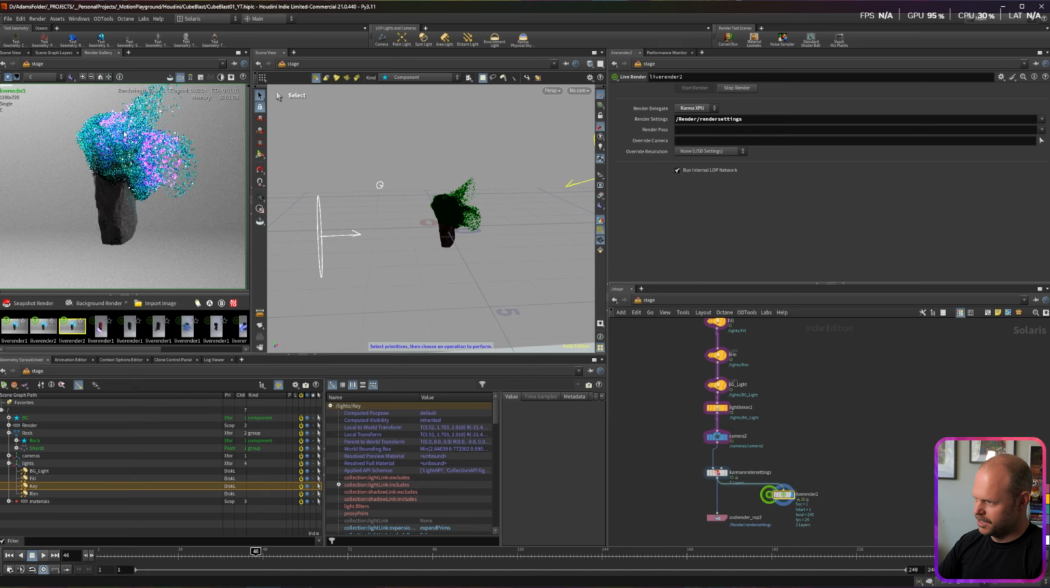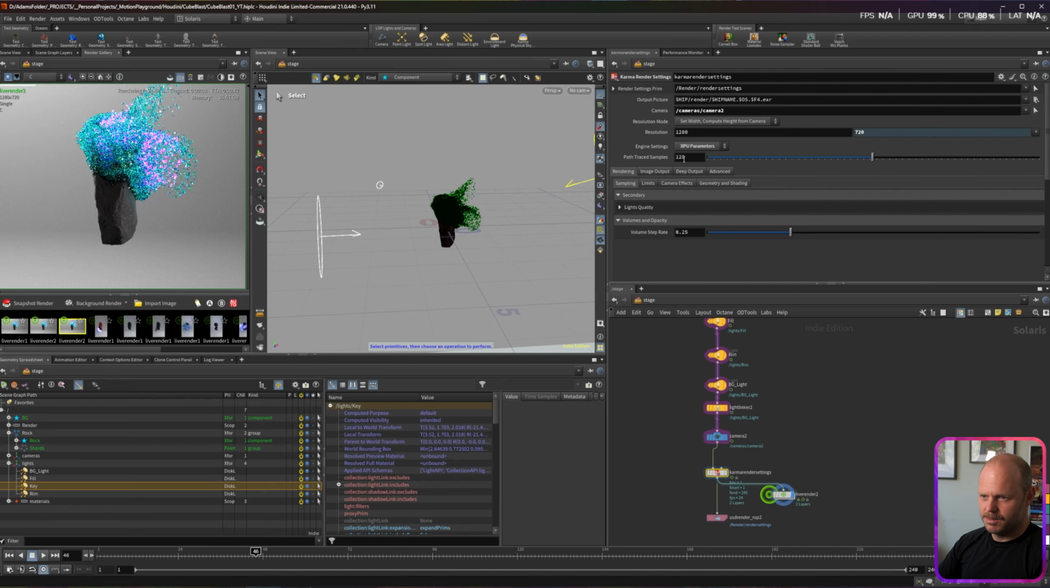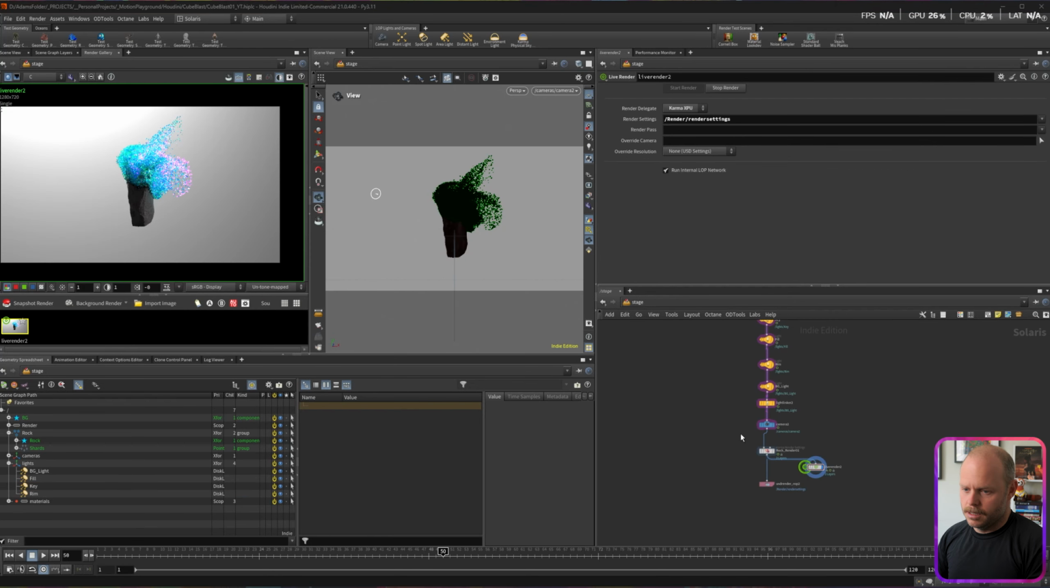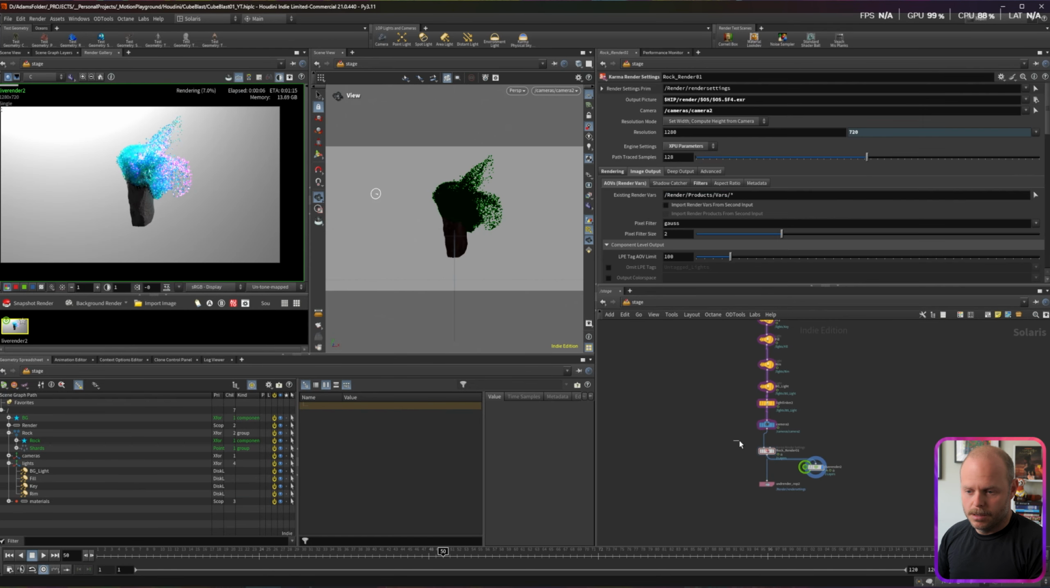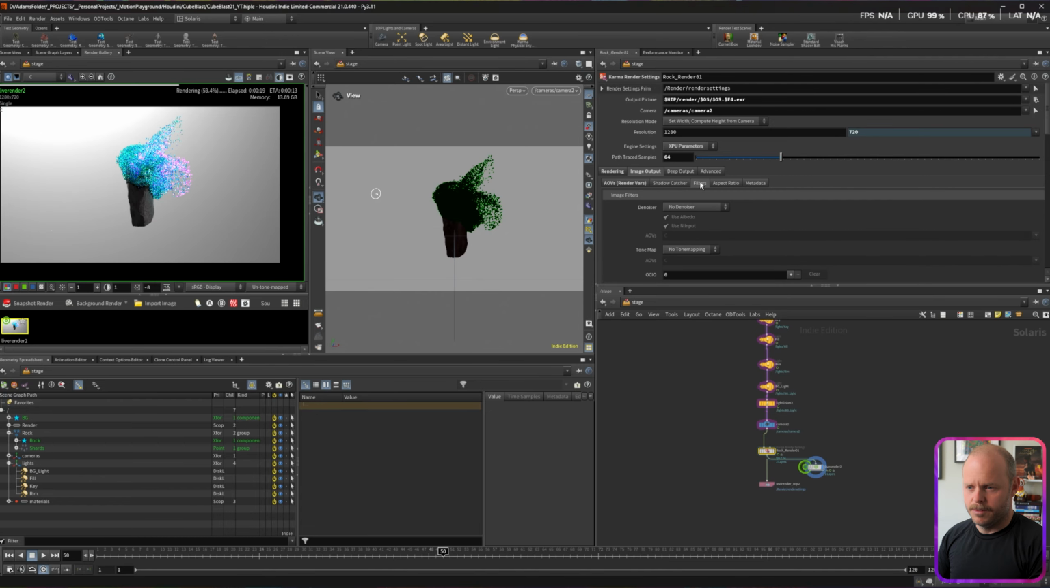There we go. And there's some emission. Let's come to render settings. I want to turn this down to maybe 64, just so we get it a bit quicker. Okay, so let's get this guy set up for rendering. If we go into our camera settings, I'm going to change this path trace samples down to 64. Let's go to filters and turn our denoise on.